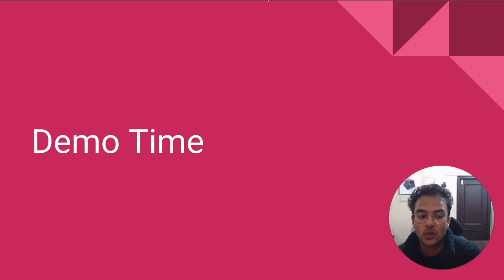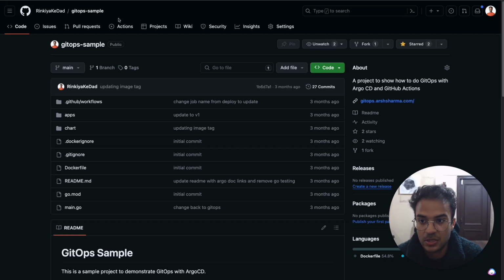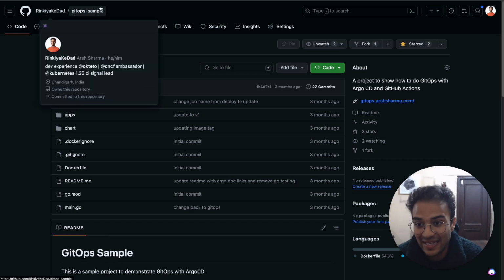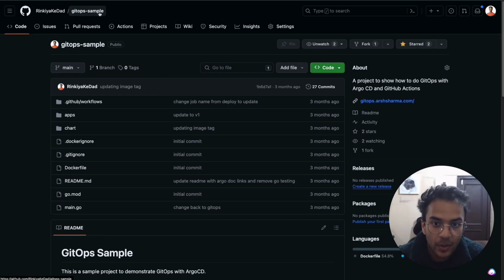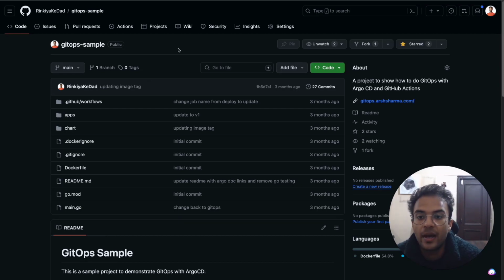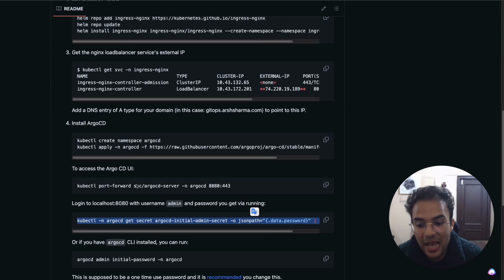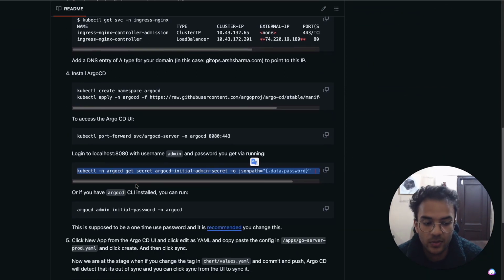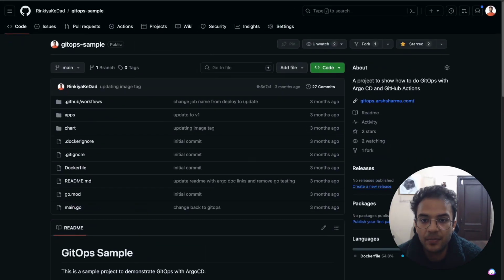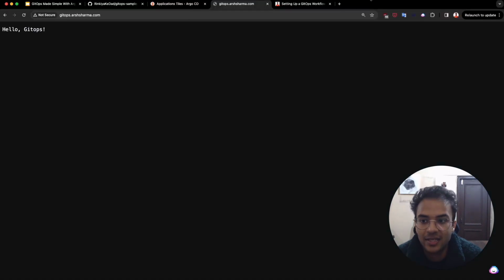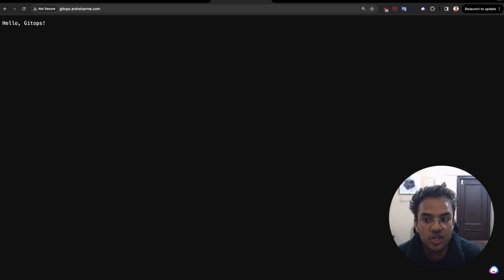So before I show you how it is configured, I want to show you this demo we talked about in action. You'll find all the instructions to follow this step by step in this code repository, which is github.com/gitops-sample. I'll also link you to a blog which has the detailed steps which we are following here. But what I expect right now is that you have a Kubernetes cluster which has Argo CD installed, and that's about it. So I have this simple app deployed to production, and it's deployed at gitops.arsharma.com.